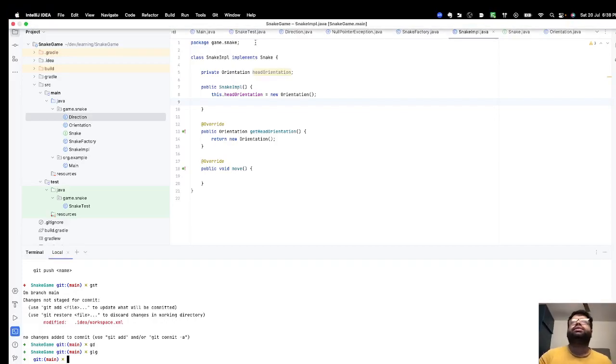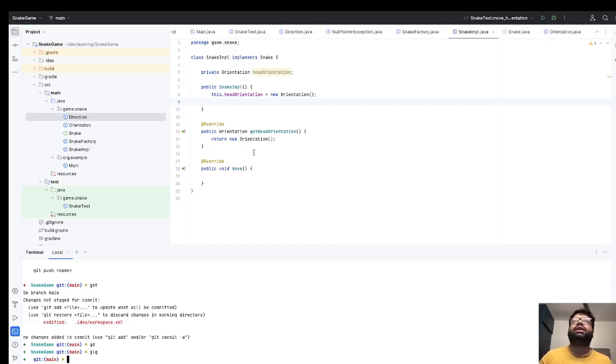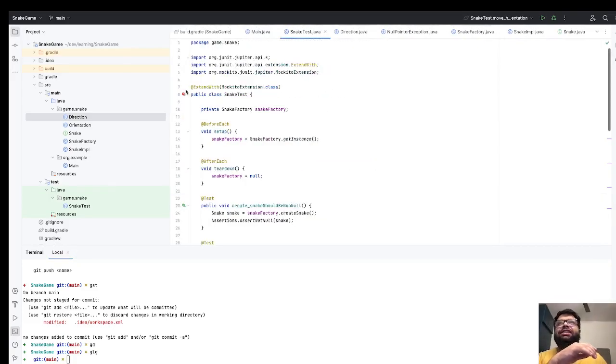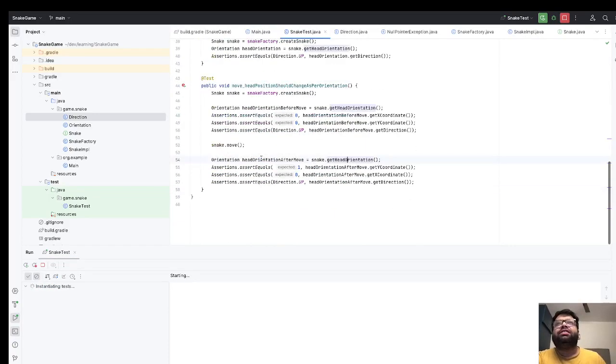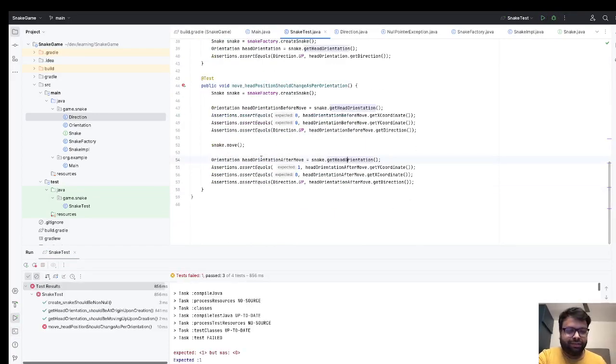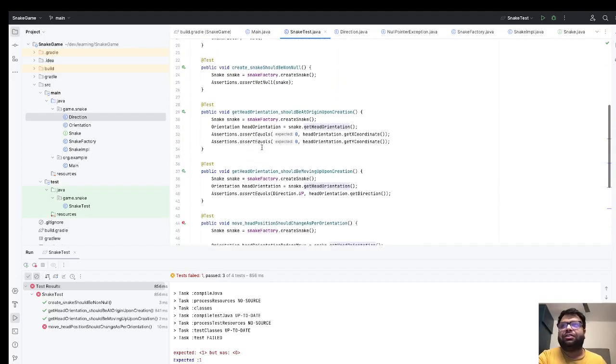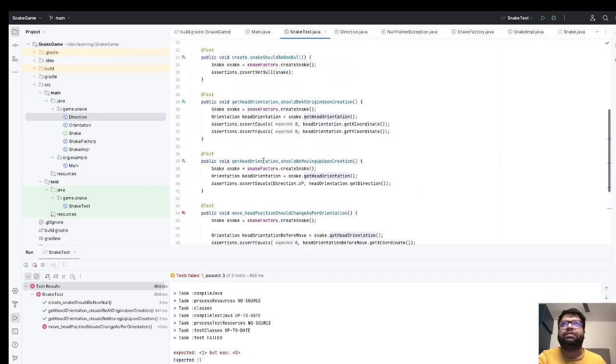Hi, so let's continue with the second part of our snake game implementation. Generally, with test driven development, what you want to do is leave with a failing test, right? So we left with the first meaningful test, which was failing at the time, and we'll resume from there.